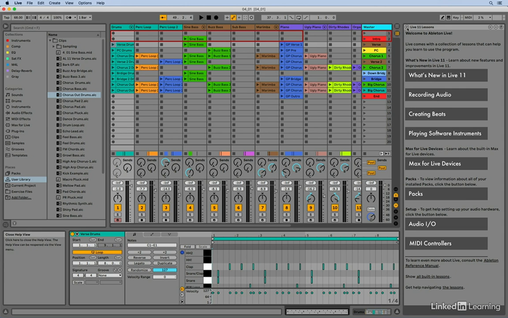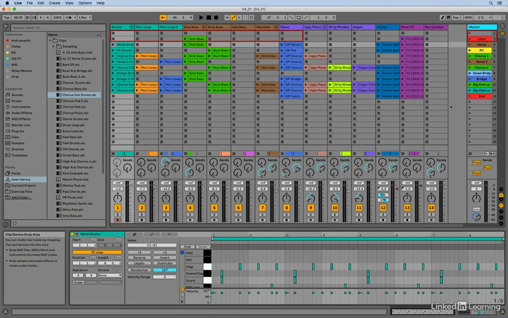So one of the big differences visually between session view and arrangement view is that in arrangement view, the tracks are arranged horizontally, and here they're arranged vertically. So we see the drum track here, and then next to it the perc loop and the perc loop 2 track, and so on and so forth, going from left to right. And all the controls for that track are down here at the bottom.